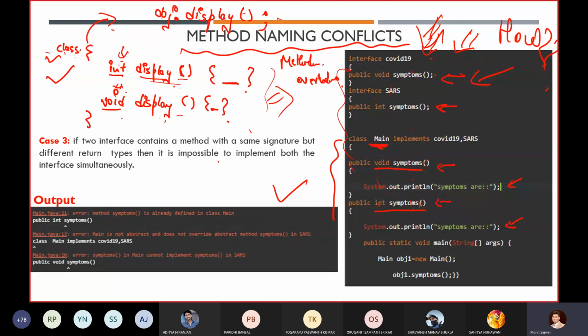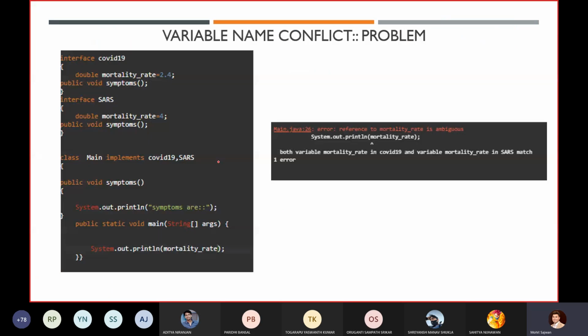So we have covered all your cases. Now let's discuss variable name conflict. What do you mean by variable? As you already know, in our interfaces we can have variables. But remember, all these variables are by default public static final variables. Final means you cannot modify the value of that particular variable.